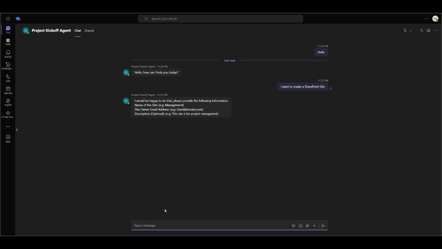And the best part about this is it's powered by AI. So, whatever you write in the chat, the AI will understand it based on the context and then will create the site after that. So, for example, I can write it in this way. I want the site to be called, let's say, project management site. And the owner of the site is, and I'll just type in my email address like so.